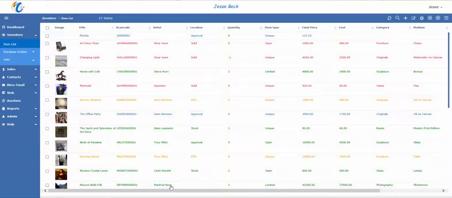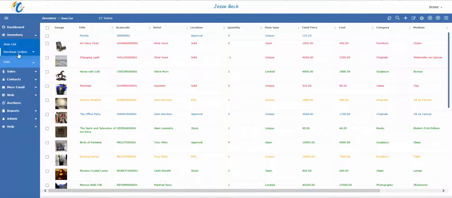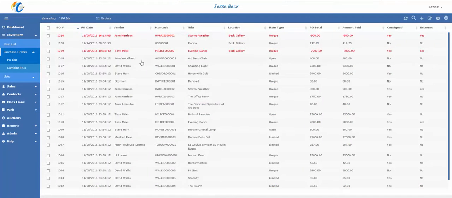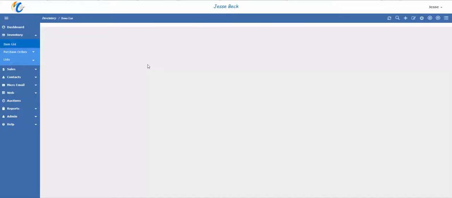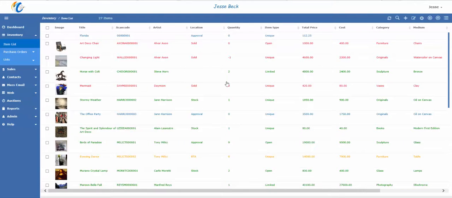Now, it's actually quite common for a gallery to get an item back again. And if that ever happens, you'll want to delete the RTA. So let's go back to the purchase orders. And what I'll do is, here's the RTA in red. I'll just click on it, hit the delete button, say yes, hit OK. Now if I go back to the item again, the item is back into stock as if the RTA never happened. So that's the gist on how to do RTAs in Masterpiece.